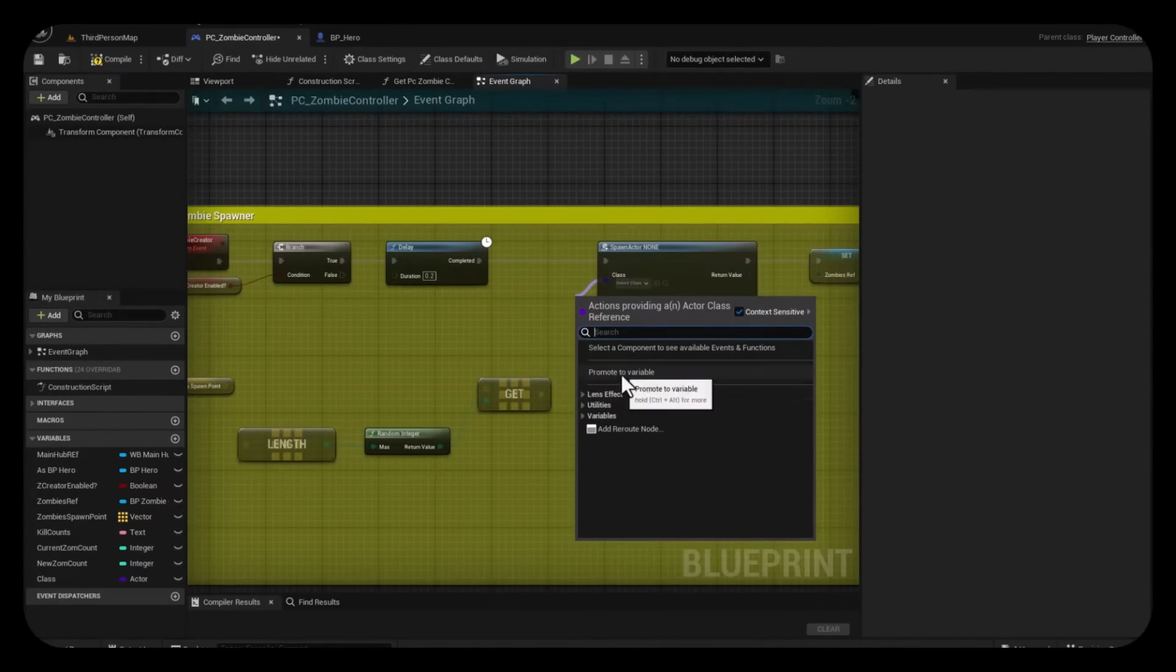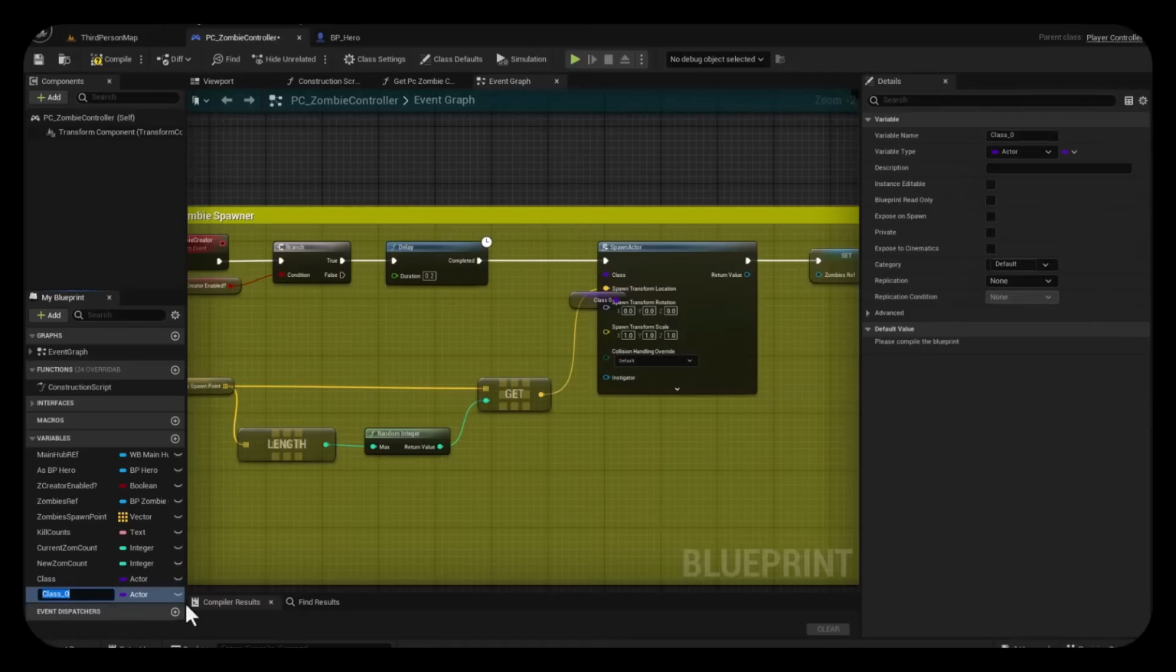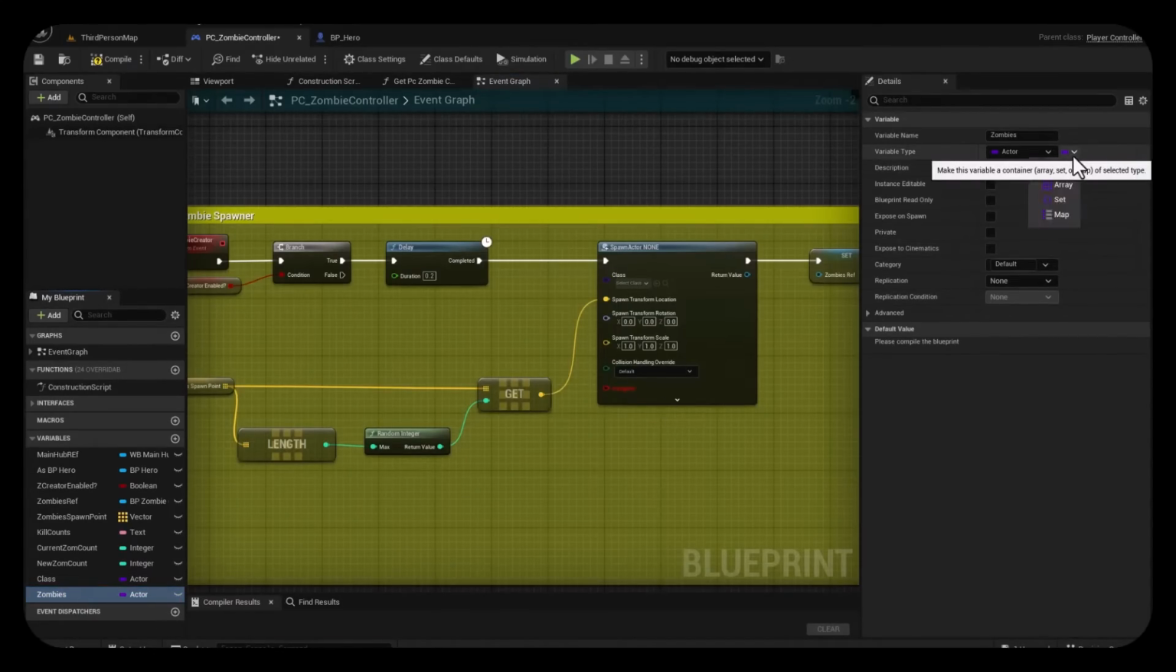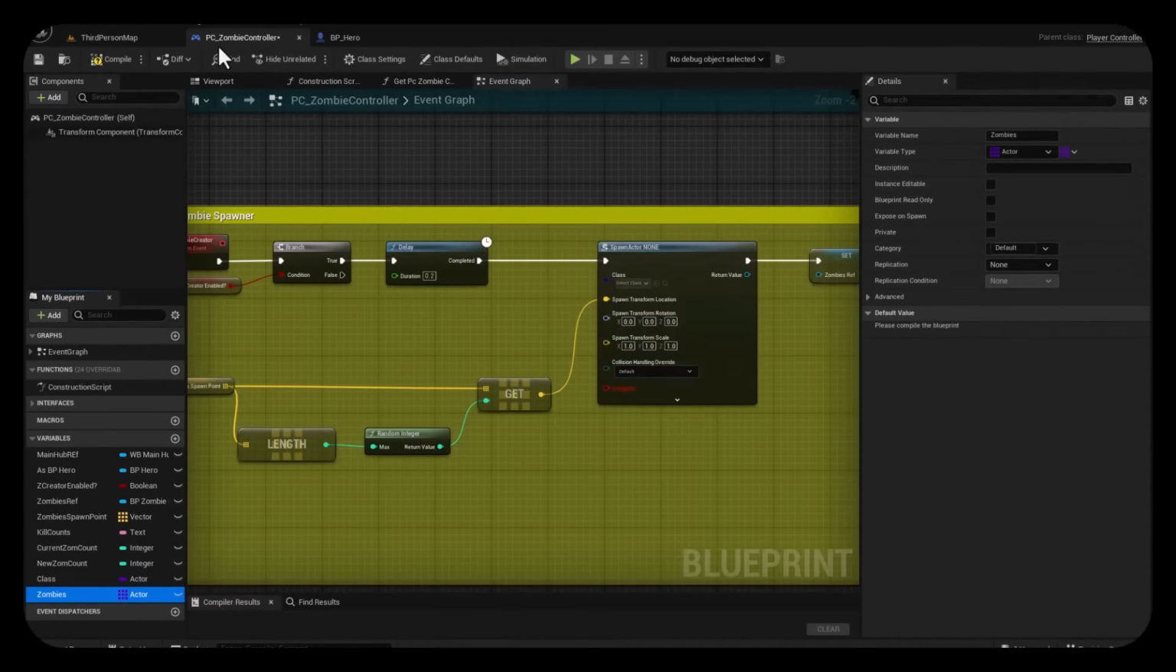Then right here, we're going to drag off of here. We're going to promote this variable, and it's going to create an actor class, and we're going to call this zombies. And we can delete that. And for this zombies variable, we're going to change it into an array. Click right here, set up the array, do a compile and a save.